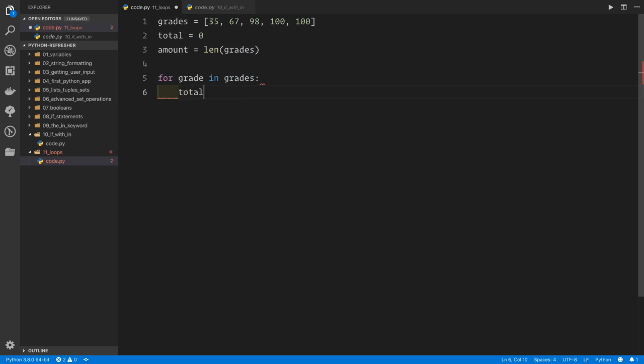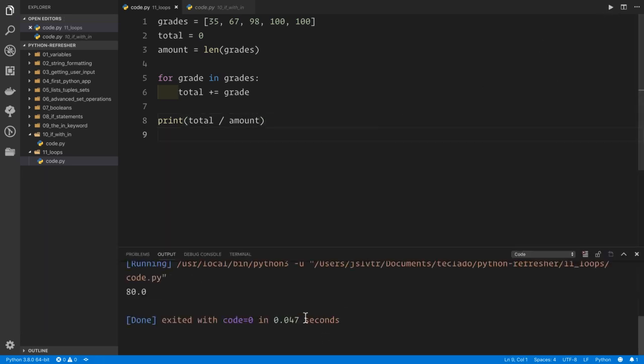Then we will say total plus equal grade, and this, by the way, I think we've not seen it before, but it's the same as doing total equal total plus grade. So it adds up the existing total plus the new grade and sets it back to total. You can do that, or you can do plus equal, it's the same thing. And then, after the for loop, once we've added them all together, we can print out the total divided by the amount, and that's going to give us the average. So if we run this piece of code here, you'll see the average is 80.0.